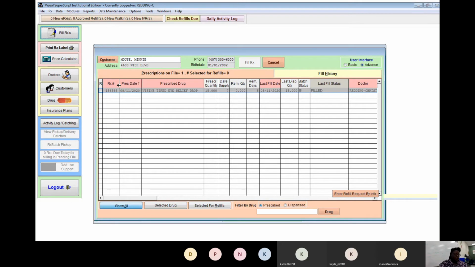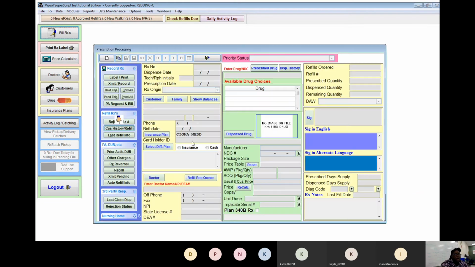So from here, I have the prescription number. Next, we need to first reverse the prescription. If something has been filled through insurance, or even if it was a cash payment, you need to reverse the prescription so you can edit it.